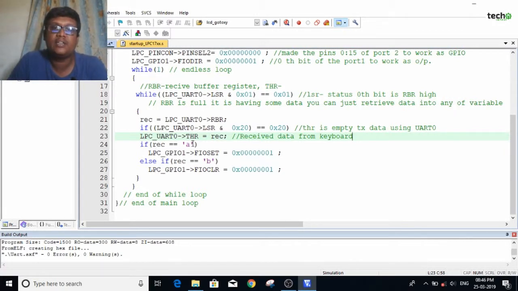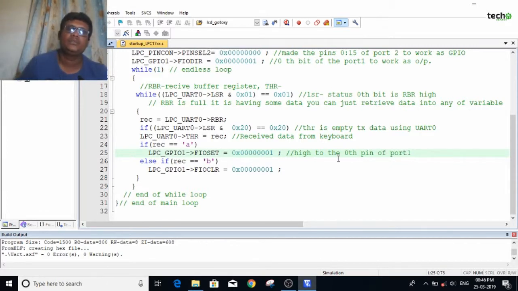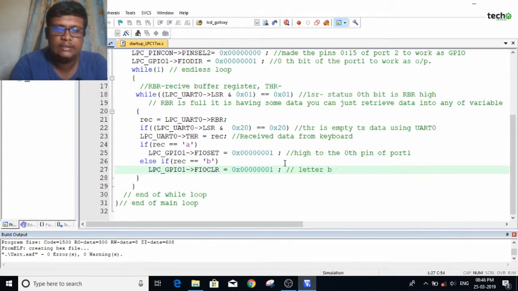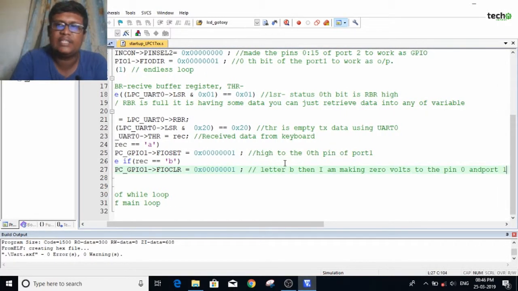If the received letter is equal to A, I am passing a high voltage to the 0th pin of port 1. If I am transmitting the letter B, then I am making 0 volts at pin 0 of port 1.